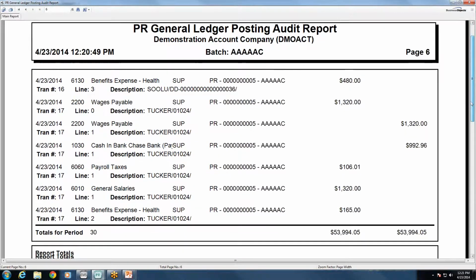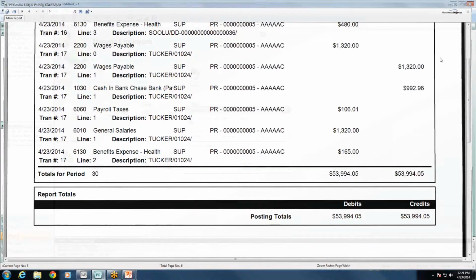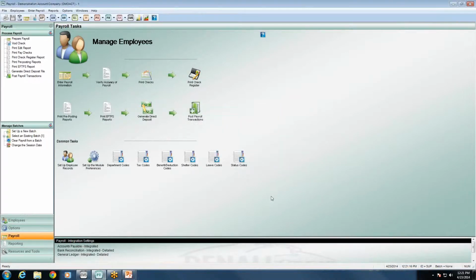Six pages. We've got that on details. So, at the bottom we have our total. We have total debits and total credits. So with that, our payroll has now been posted.